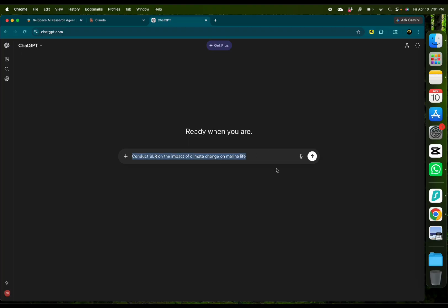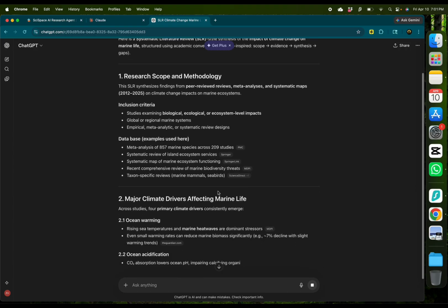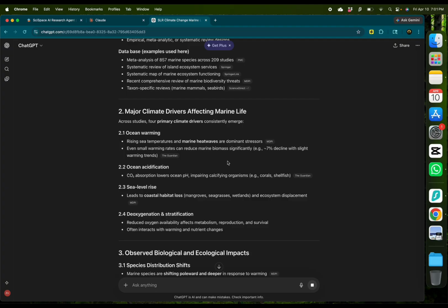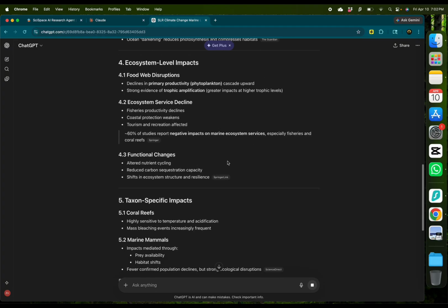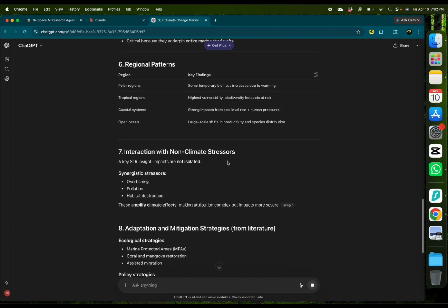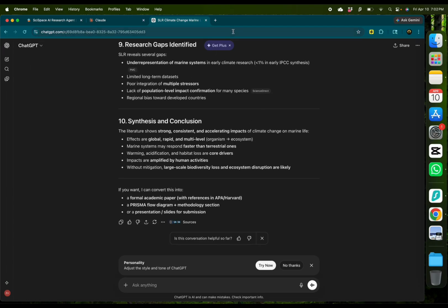Let's see how this fares on ChatGPT. All right, so we have the research scope, inclusion criteria, databases, major drivers affecting marine life. It feels more like a list. And mind you, I wasn't asked anything when it's conducting the review, so it's just giving me the information directly. All right, now let's try this out on Claude.